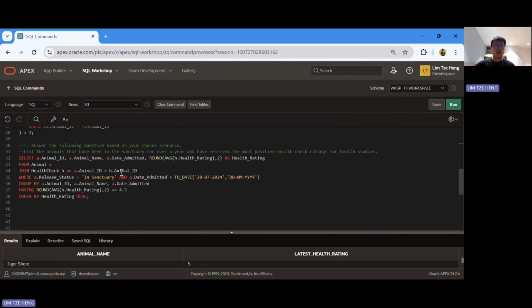And question F is to answer a scenario of your choosing. We're choosing the animal one. So select animal ID, animal name, date admitted from animal, and health rating with 2 decimals. Join the table with health check. Then the century and date admitted is what the question requires. And over a year, using 28 July 2024, which is over a year from the date admitted. Then group by animal ID, animal name, and date admitted.